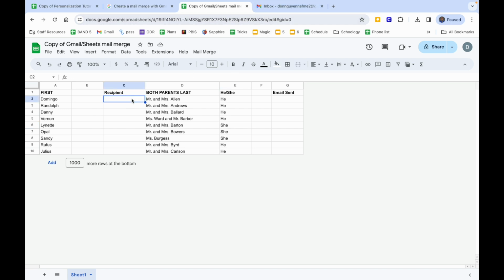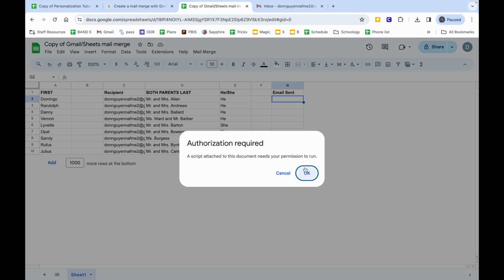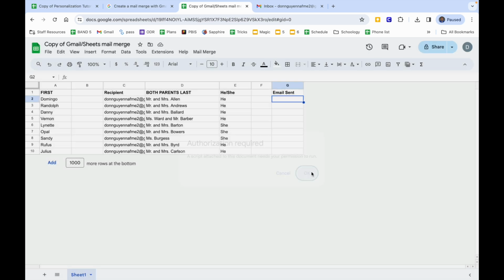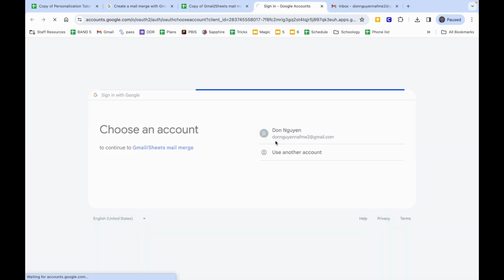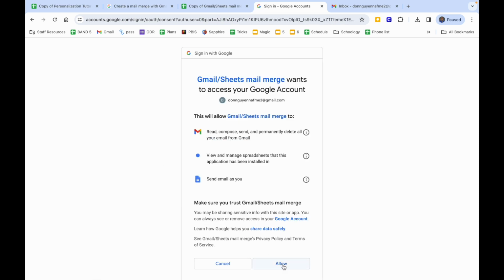Now, the only thing that's left is the parents' email addresses. For now, I'm going to use my own email address just to test it first to make sure it works. So I'm going to type in donwinnafme2@gmail.com. That's my email address. Drag it down. I'm going to click on Mail Merge, Send Emails, and it's going to ask for permission to run the script. This is really safe to do. It's not risky at all because this script comes straight from Google. So click OK. Click on your account, Advanced, go to Gmail Sheets, Mail Merge, Allow.